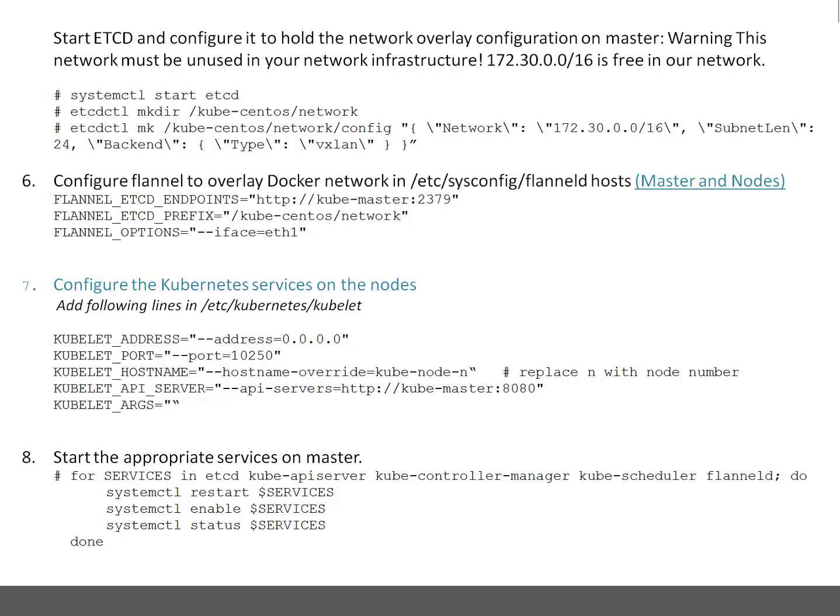Then you have to configure the Kubernetes service on the nodes. Nodes mean in my lab setup I've got two nodes, node-1, node-2. So this is going to be the entry. Here I'm saying Kubernetes address. This particular address port is 10250, which is the master server port. Then hostname. I'm using --hostname-override equal to kube-node-N. N is basically something you have to replace with 1 and 2. We've got two servers, node 1, node 2. So you have to replace it.